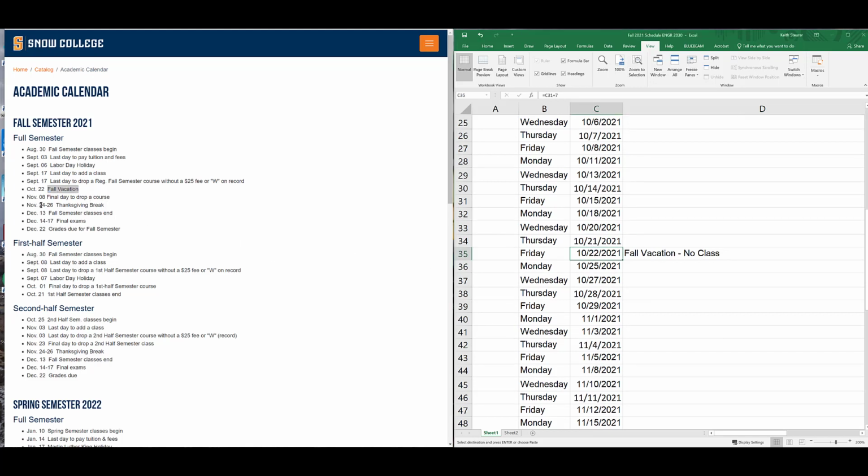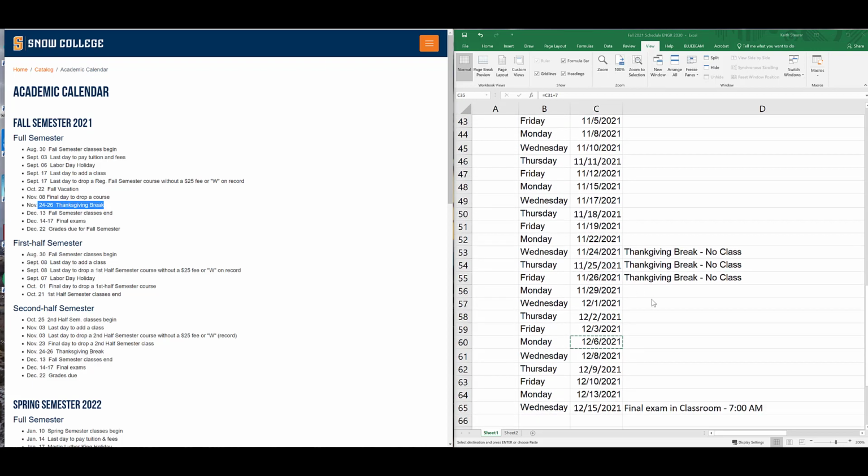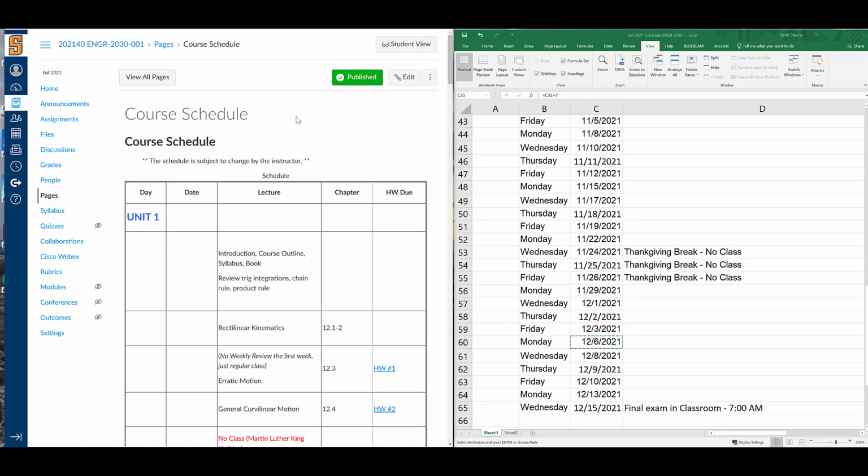And then Thanksgiving is November 24th through the 26th. Let's double check that. And it looks like that's working just fine. So now let's jump back to Canvas, and here is the easy part. I'm going to hit edit on my course schedule page.